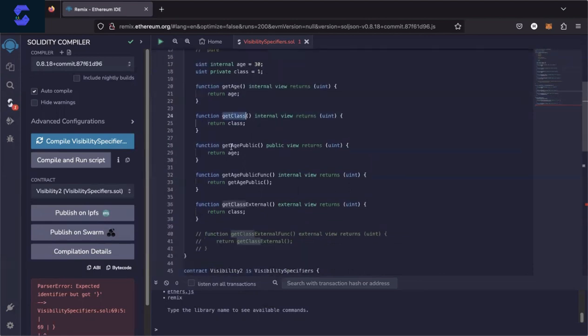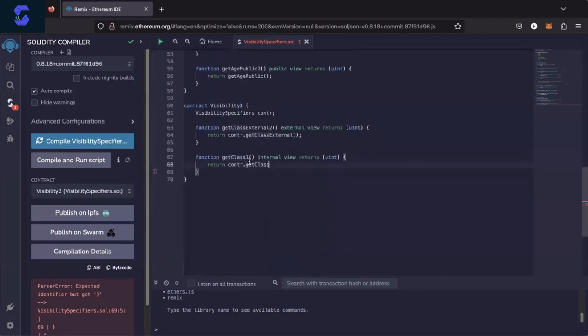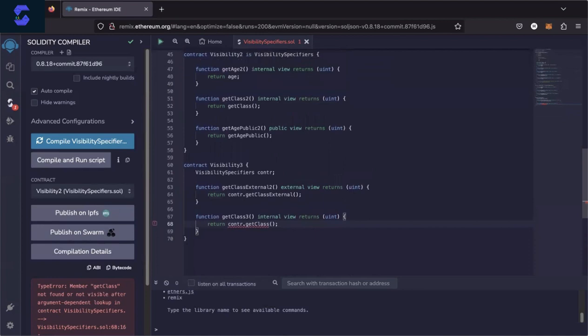But even though I try to forcefully do it, the compiler is still going to throw an error, as you can see, because that was an internal function. And in this context, it looks as though we are trying to access it from an external smart contract, which is not visible to us. Hence why we're getting the error.